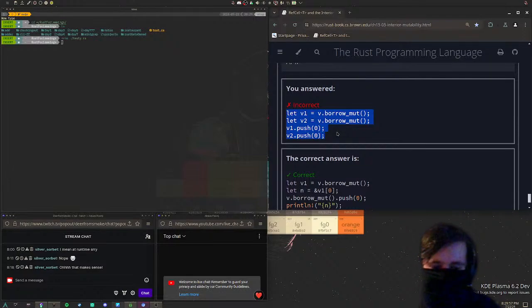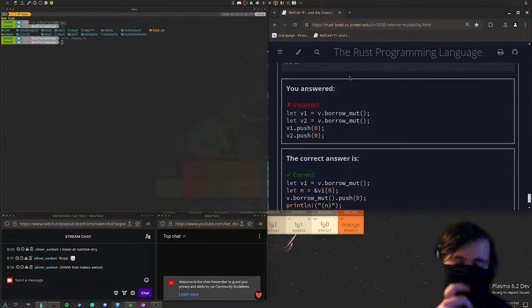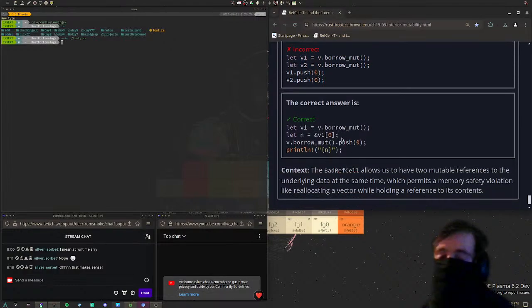That's a gotcha. That's to mess with you. I'm glad they put it in there. So this new implementation of RefCell does not actually check the borrowing rules, and thus this is fine because there's no actual memory violation. Here, though, does directly violate memory safety. The bad RefCell allows us to have two mutable references on the underlying data at the same time, which permits a memory safety violation, like reallocating a vector while holding a reference to its contents.